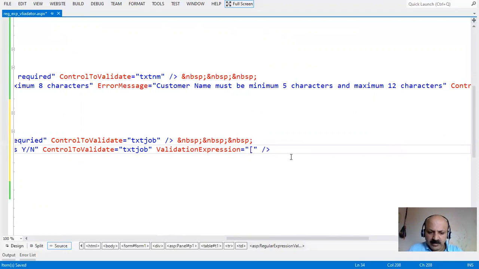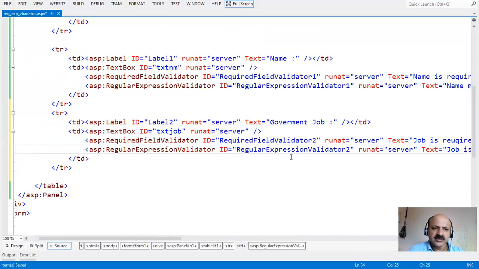And that we can provide in a bracket first, and use small y, that is also possible, and then we provide capital Y, then a bracket sign, and then small n and capital N, and then a bracket. So that is how we fix our goal, capital Y and small y, like gender, male and female, small m, capital M, small f and capital F. You can also take this type of expression. So here we can just choose in the regular expression, government job, yes or no.